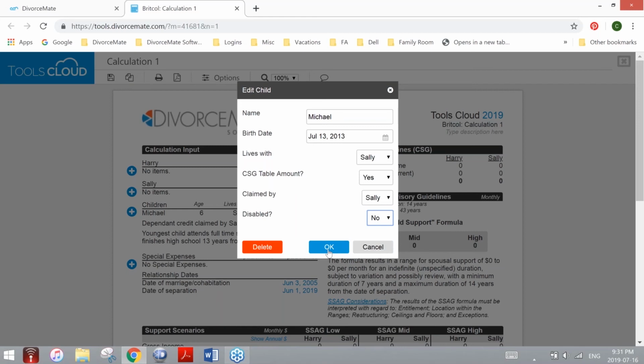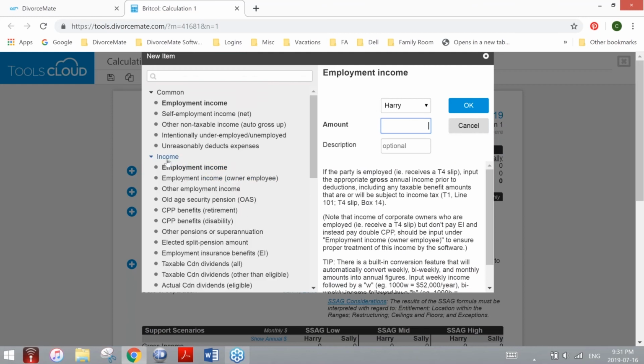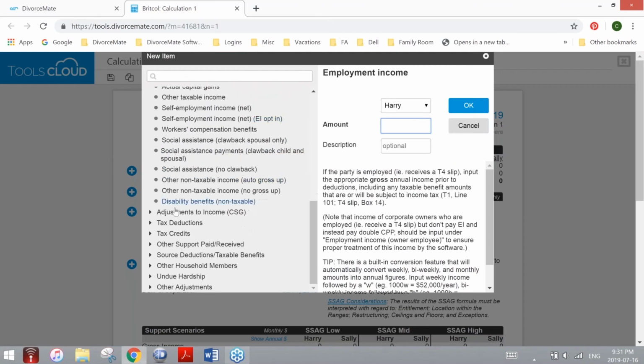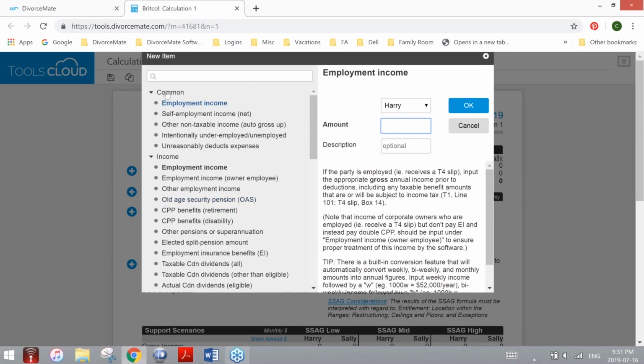Once all of the general information has been input, it is time to begin entering financial information for the parties. To do so, click on the plus sign beside the applicable party's name. Let's begin with Harry, the payor. A window will pop up with a number of category headings listed, which can be expanded by a single click to expose various input fields. The common category at the top is a collection of the most frequently used items from all of the different categories below. At the very top is the search feature.